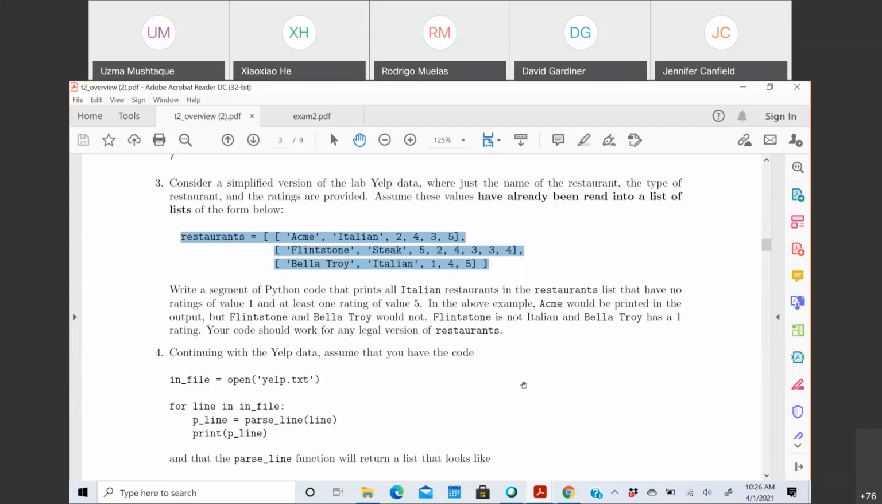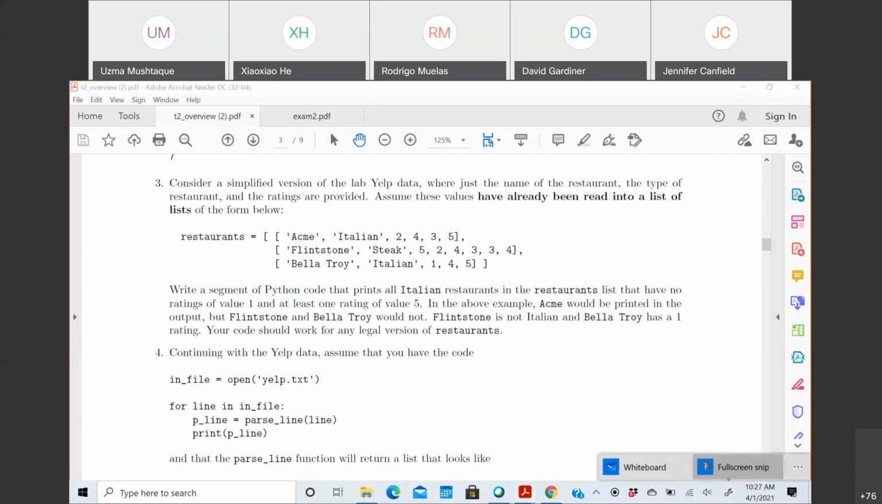The important point I wanted to make here is how to get these elements in a list of lists and work with them. For example, it's asking us to write a segment of Python code that prints all Italian restaurants that have no ratings of value 1 and at least one rating of value 5. This is a logical expression testing for 3 values. So first, know how to go over a list of lists. Let me quickly show you what I mean.